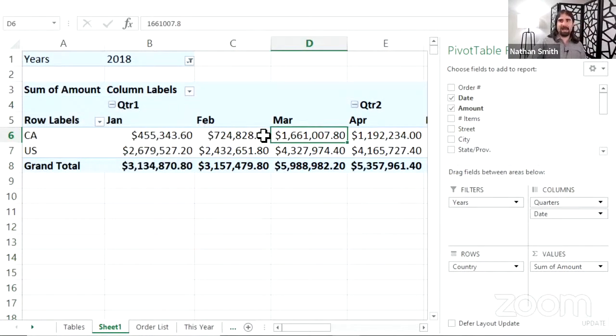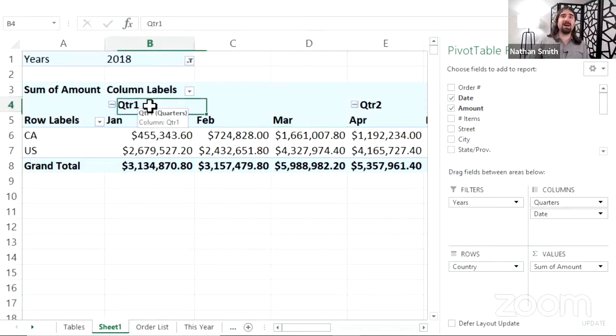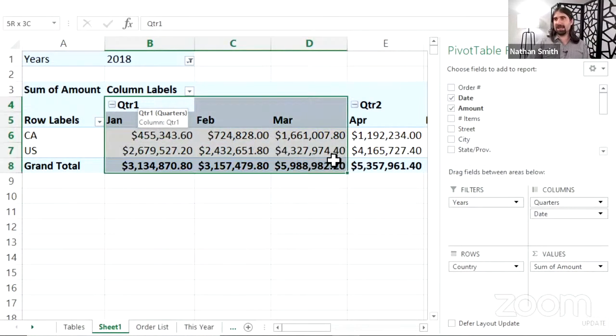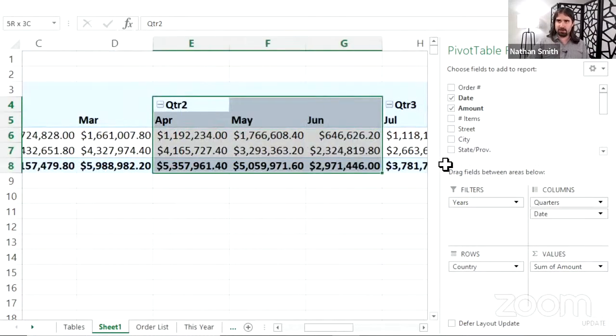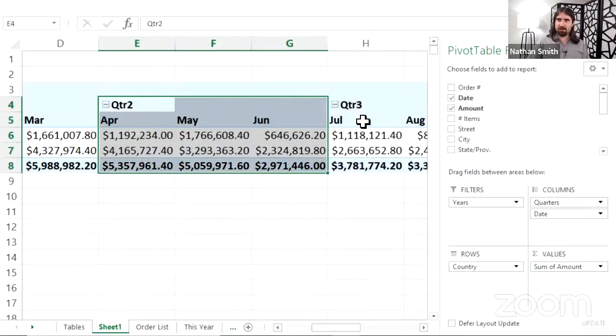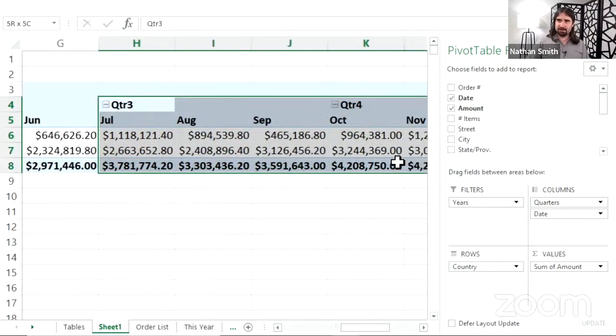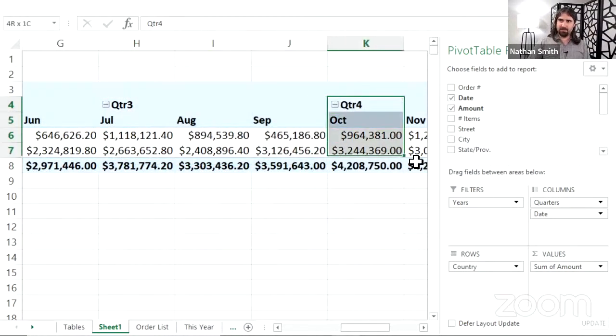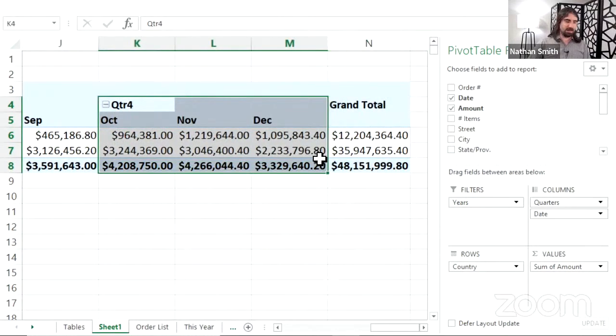So now what we have is two sets of columns, right? The first set of columns is each quarter. So there's the quarter 1 column right here, the quarter 2 column right here, the quarter 3 column, and the quarter 4 column. And then we have a grand total column as well.